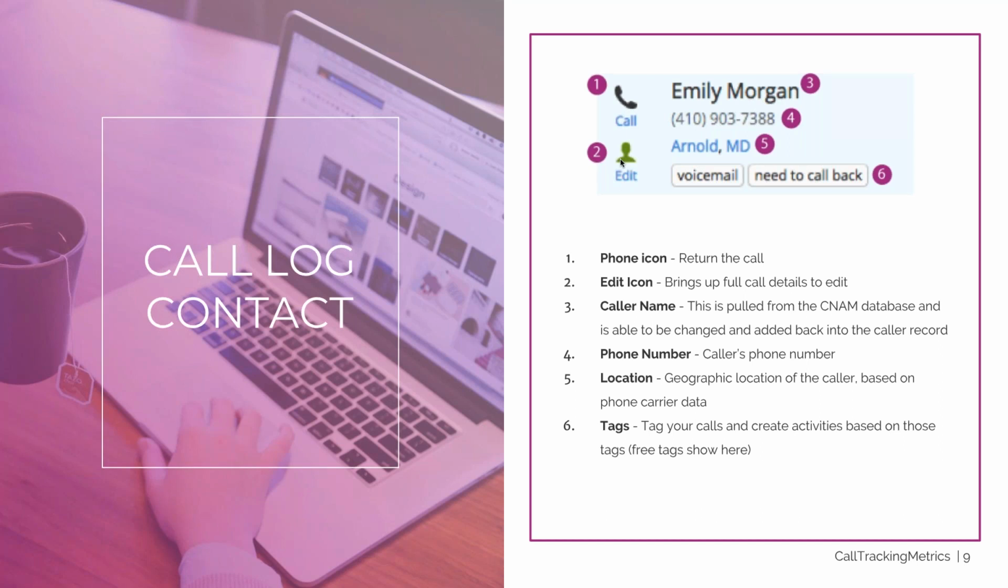Number two is the edit icon. So if we click that, it'll expand, and then we can edit all sorts of information about the contact itself. Number three, this is going to be the caller's name, the caller's phone number. Number five, this is going to be the location of the caller. And then number six we have is any tags that have been associated with this call. We have lots of various ways that we can tag calls. We'll be covering a few today, but these are different ones. Voicemail, need to call back. So that's all pretty straightforward. Don't think we need to jump into the call log to expand more on those.